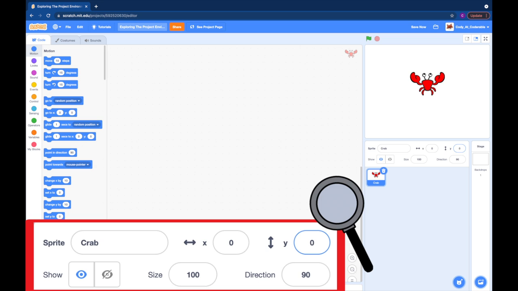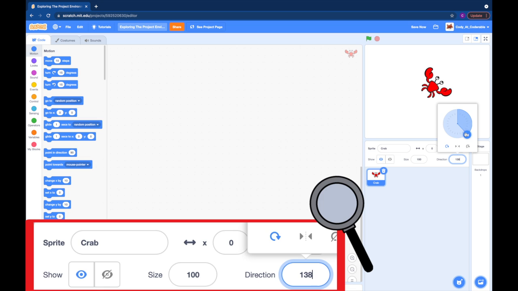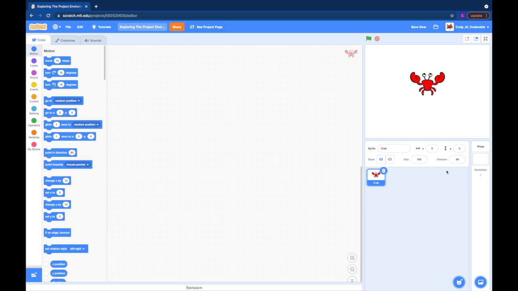Heading towards the bottom row, you can see an option to show your sprite. If you click the crossed out eye button, your sprite will hide, and if you click the eye button, it will show. To the right is the size button, which lets you change the size of your sprite. And finally for the sprite, you will see a direction field, which allows you to enter your own value to rotate your sprite in a certain direction. Everything we've mentioned for customizing your sprite, except for changing the name, is able to be changed through code, which we will get into later.